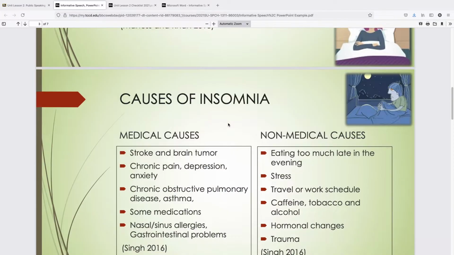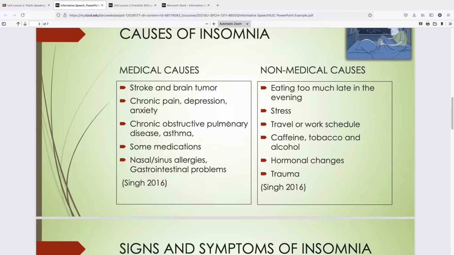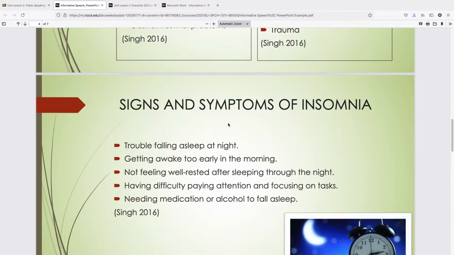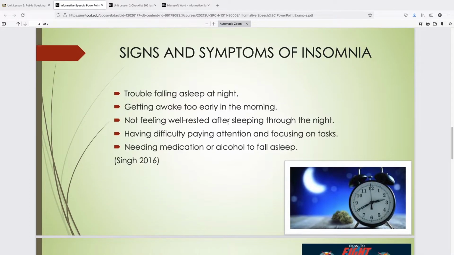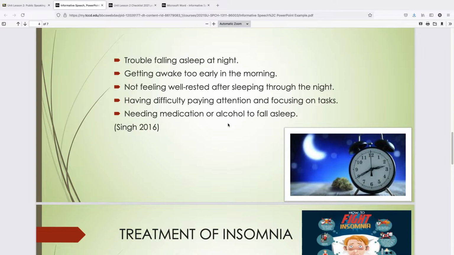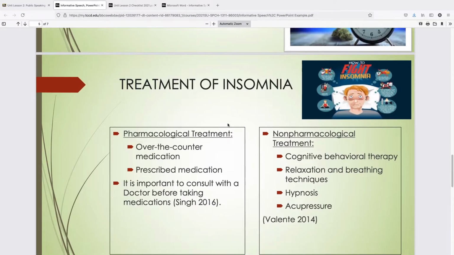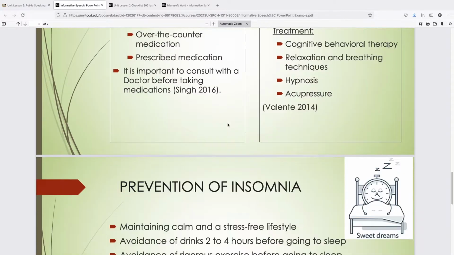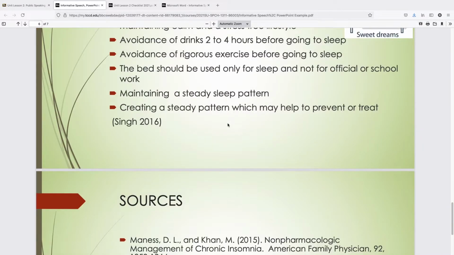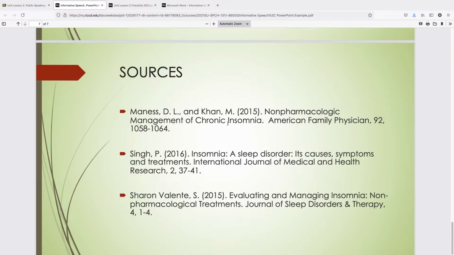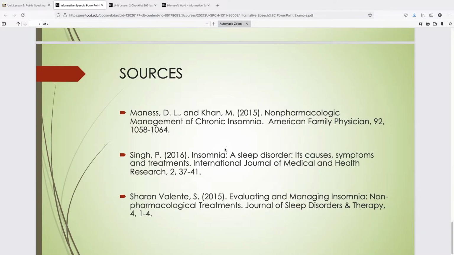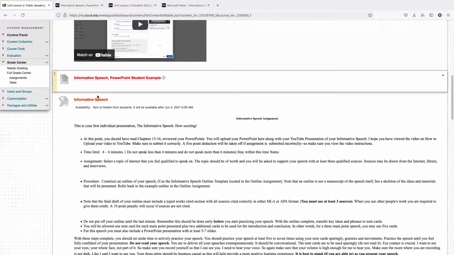This is really nice right here. Very easy to read. So look at that as you create your PowerPoint. Look at this example and try to match it up, because like I said, they did such a nice job. And they included their sources here. If you don't include your sources on the PowerPoint, please, you must include them on the outline. So let's go back to Unit Lesson 2.